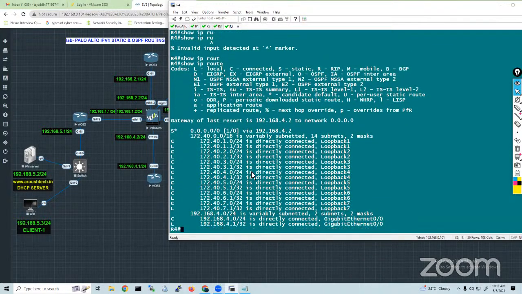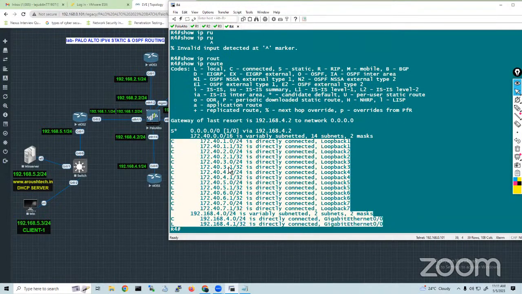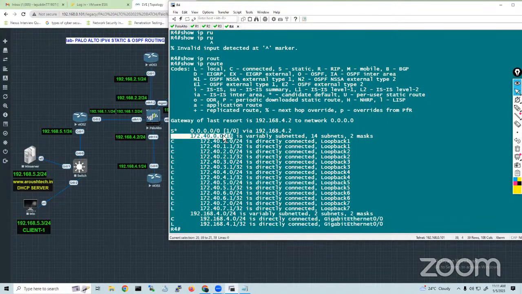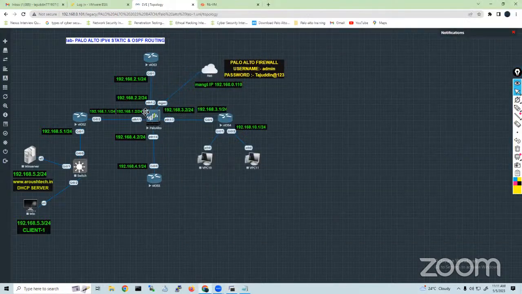Suppose you type show IP route. As you can see, it is only showing directly connected. But it still shows that any network is going via this next hop, because right now we have not given any IP address for the firewall yet. Right?